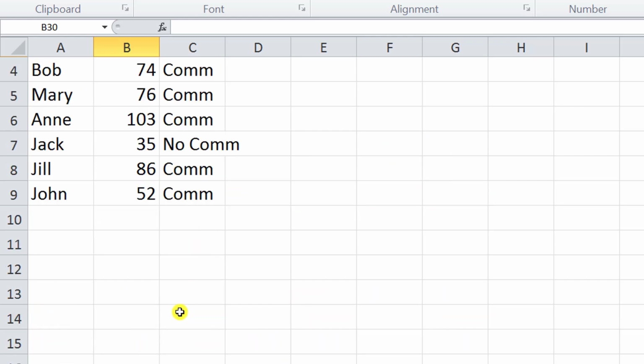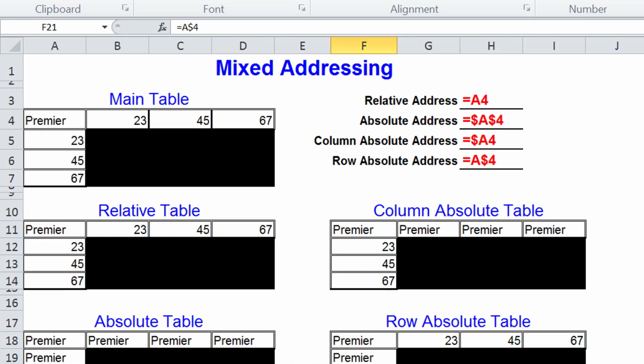Well, that is your relative and absolute addressing. I hope you understand it, and I hope you have a little play with it and see what you think. Just remember, the relative address has no dollars on the row or the column. The absolute addressing has a dollar in front of the column and a dollar in front of the row, so it won't change if you copy it across or down.